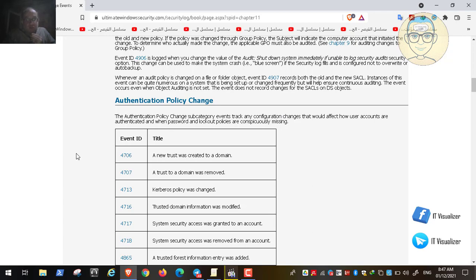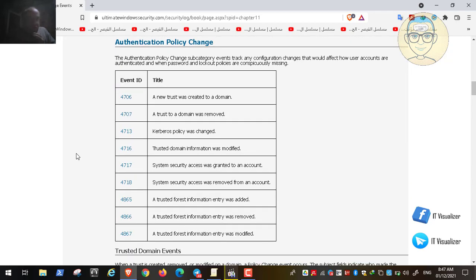So for example, let's see some of the events here. For example, a trust to a domain was removed. This indicates that the machine was, I think, unjoined from the domain. Another one, a new trust was created to a domain. I think this relates to the machine first joining the domain and logging in for the first time.